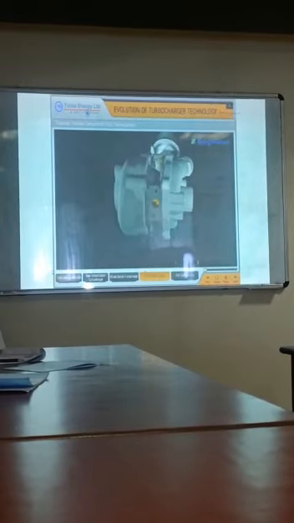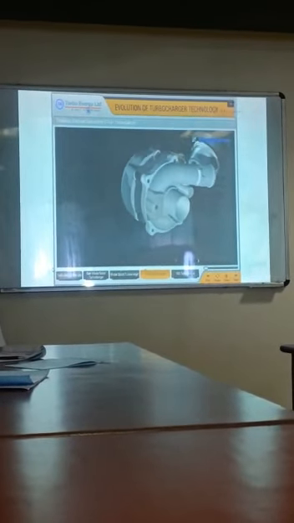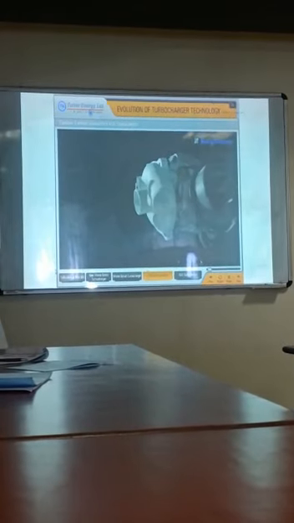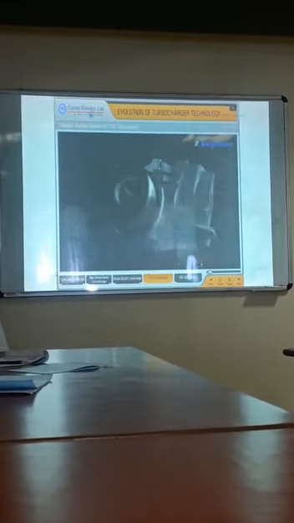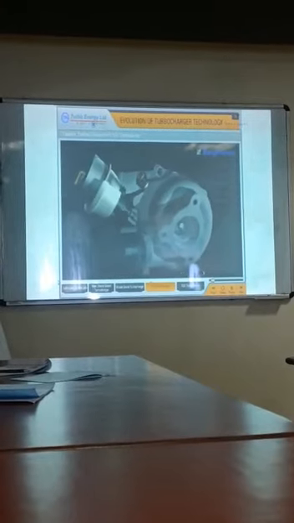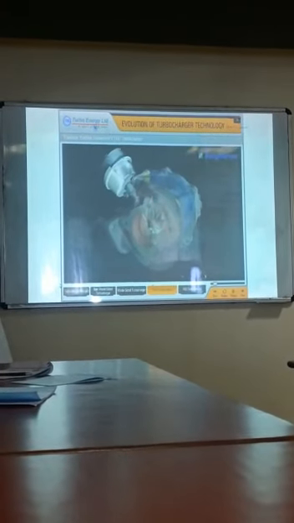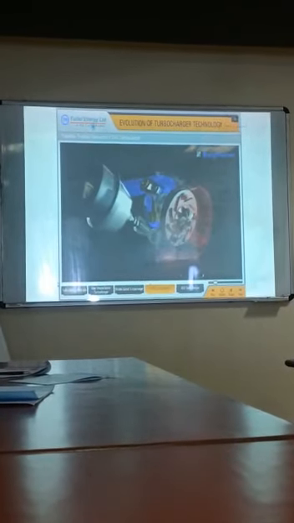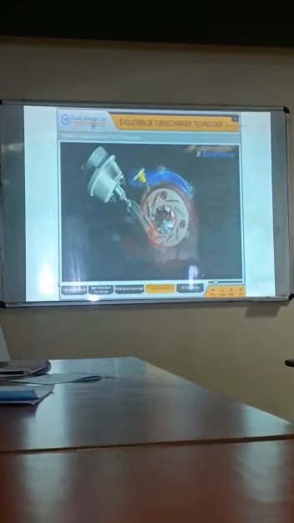Variable turbine geometry turbocharger. A VTG turbocharger, as the name suggests, has a separate mechanism inside the turbine housing. This enables the turbine housing to work like a smaller area housing, medium area housing, and larger area housing based on the engine demand. Since the area of the turbine housing can be varied, it is called a variable turbine geometry turbocharger.